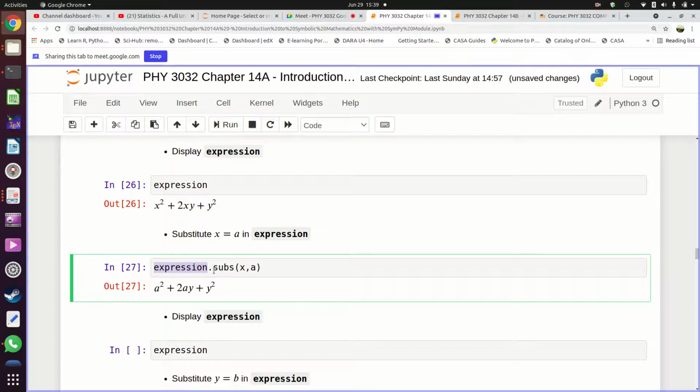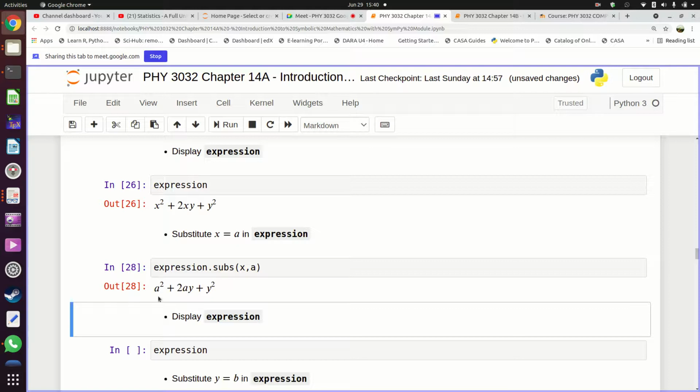So I write out expression like this. Then after expression, I put a dot. We have seen how methods work with other things. Then the name of the method is subs. Then I state which variable I want to substitute for. In this case, the variable is x, and I want to substitute it with a. When I run this, I get a squared plus 2ay plus y squared. So x has been replaced with a. Is that clear?